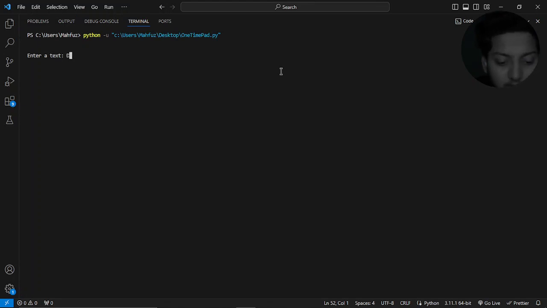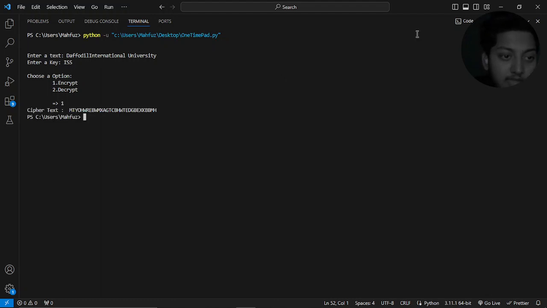Enter a text. Now we put daffodil in here, then international, and if we put a space, university. Press enter, then enter a key. We put the key as ISS, the short form of information system security, and now I want to encrypt that, so press 1. That's our ciphertext. So I got our ciphertext.